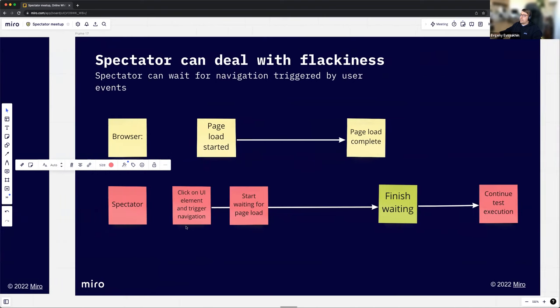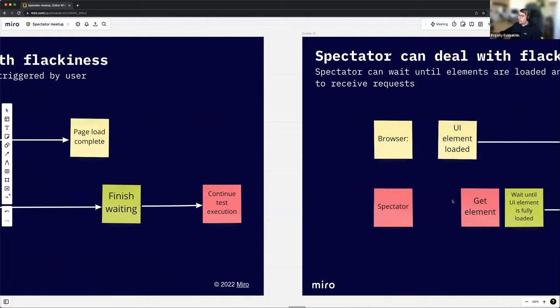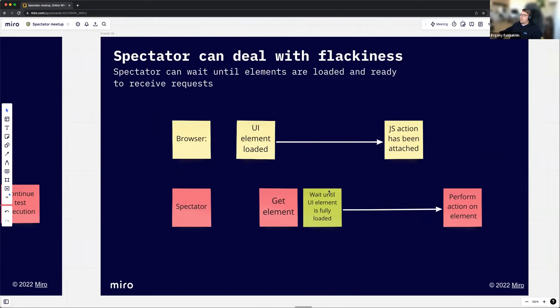So in some cases, the clicks can trigger navigation, right? If I won't be clicking anywhere here, not to lose the result, but just imagine you have some go-to button, you click on it and it triggers navigation. Here we have the same embedded mechanisms which work out of the box, which wait for the page to be completely loaded, and only then we continue with test execution. We can wait until the element is fully loaded by our internal embedded mechanisms, waiting until some JS actions were attached, and only then we perform the action on the element.